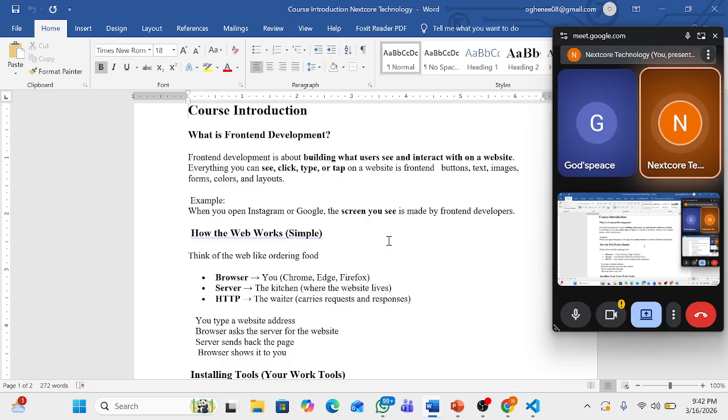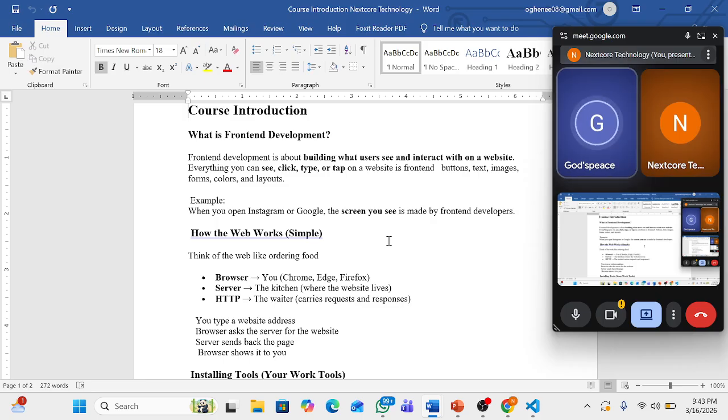So the browser now is just like you, right? Then the server is the kitchen where the website lives. Then the HTTP is the waiter that carries the request and response. It collects a request from you, then sends it to the server, then it gives you a response back. Do you understand?